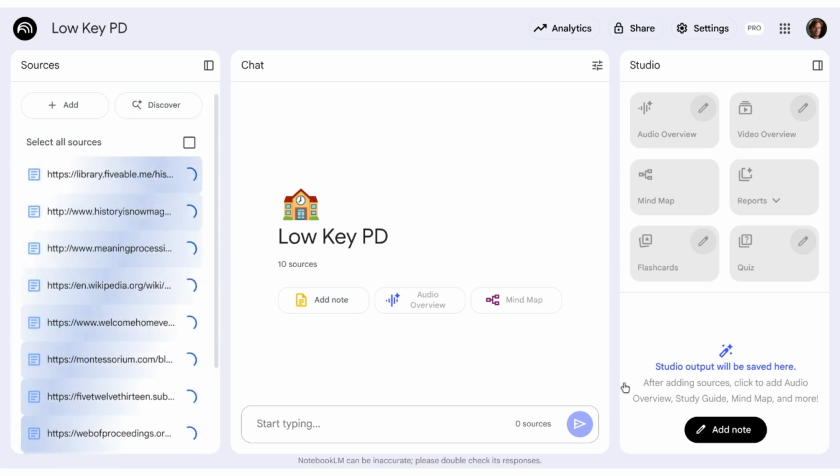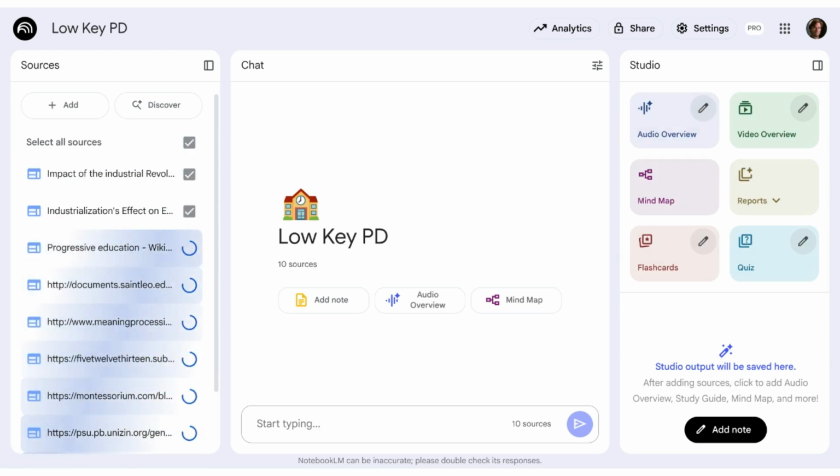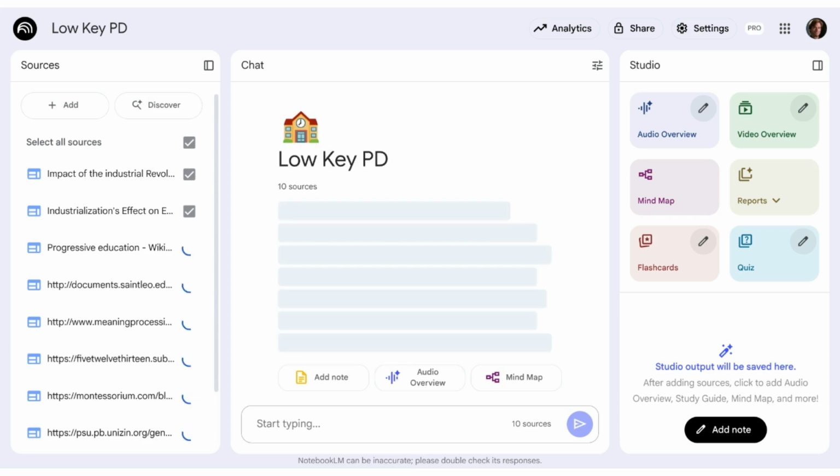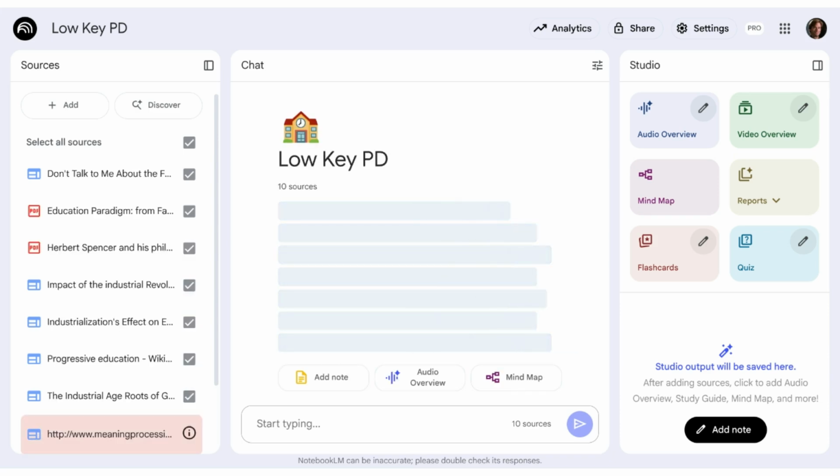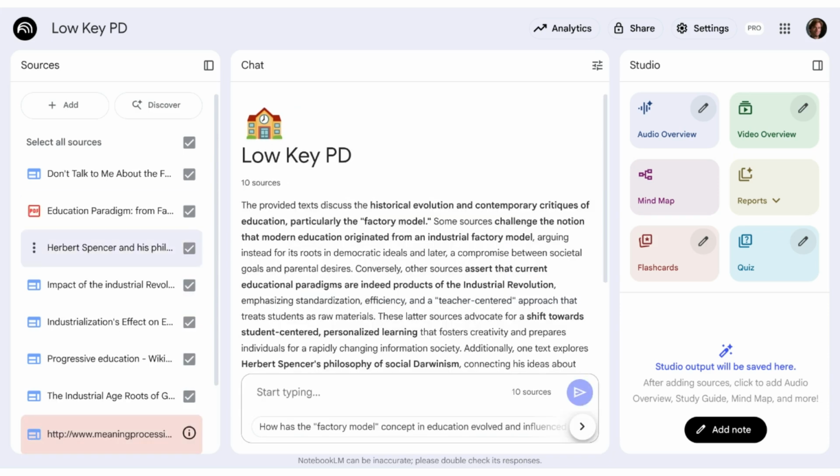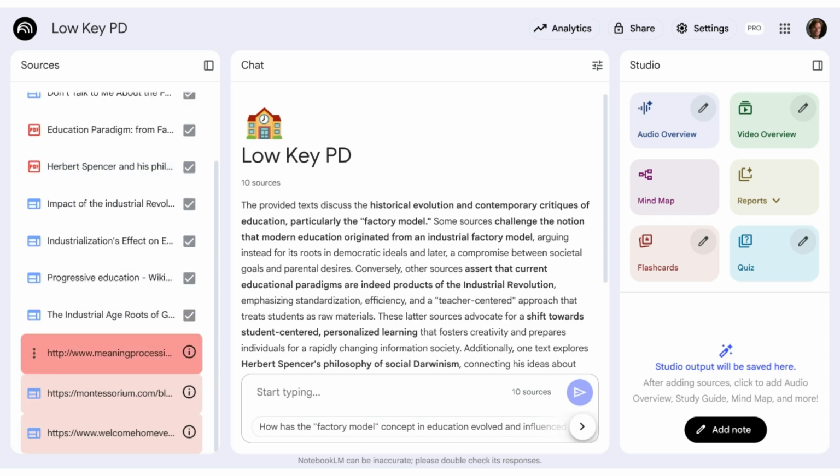I'm going to import them all. One of the things that does happen when you import sources this way, or discover sources this way, is it may not work with some of the sources. Like some websites, it'll have an error for. So this is perfect. This actually illustrates what I wanted to show.